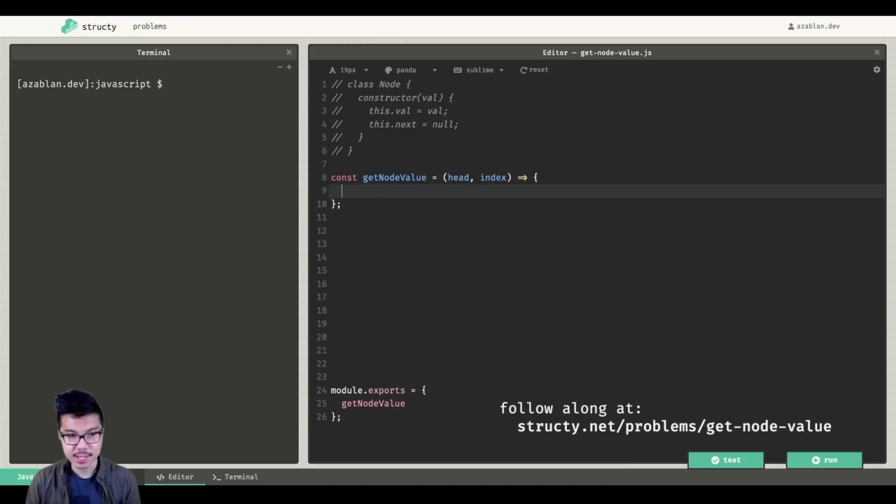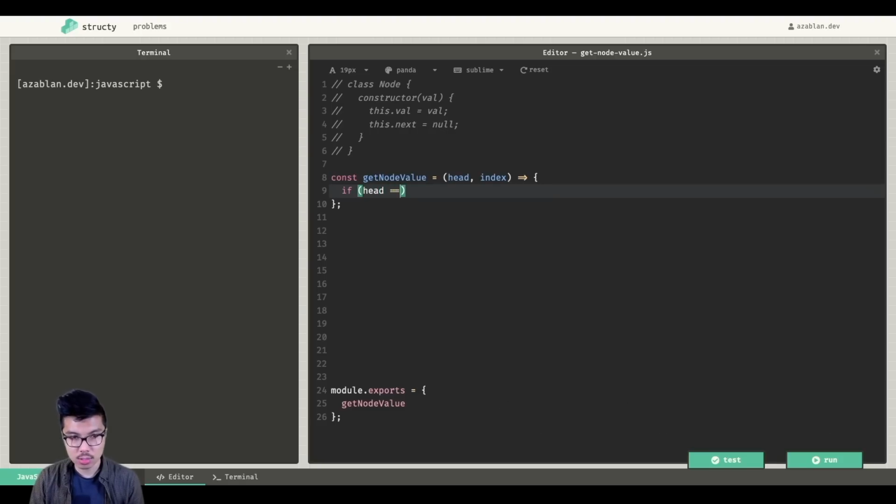So I'm going to need two base cases here like we said in the approach. And one of them typically is always going to be if our head is equal to null. That means I've hit the end of my linked list, or I have an empty linked list. And what I should do is just return null.